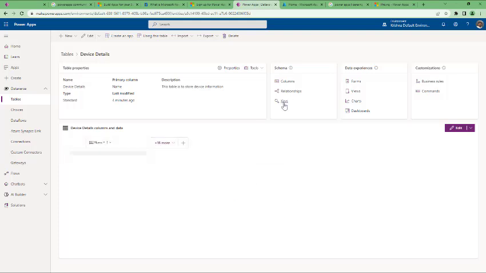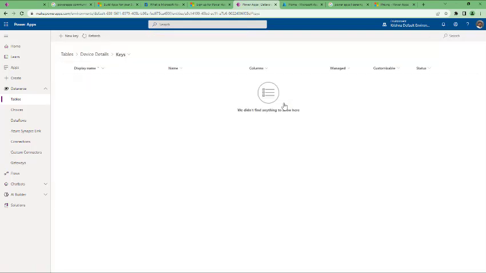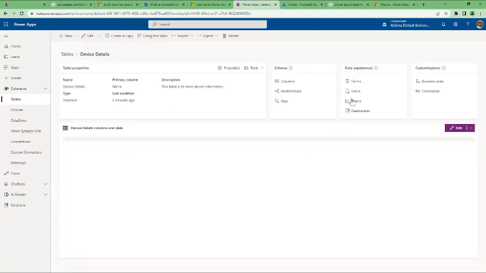And the next one is keys. If you have any keys, primary key, foreign key, relationals, any keys, it will show here. And this all comes under schema. And the next one is data experiences. How are you presenting your data? What are the various ways you could present your data?